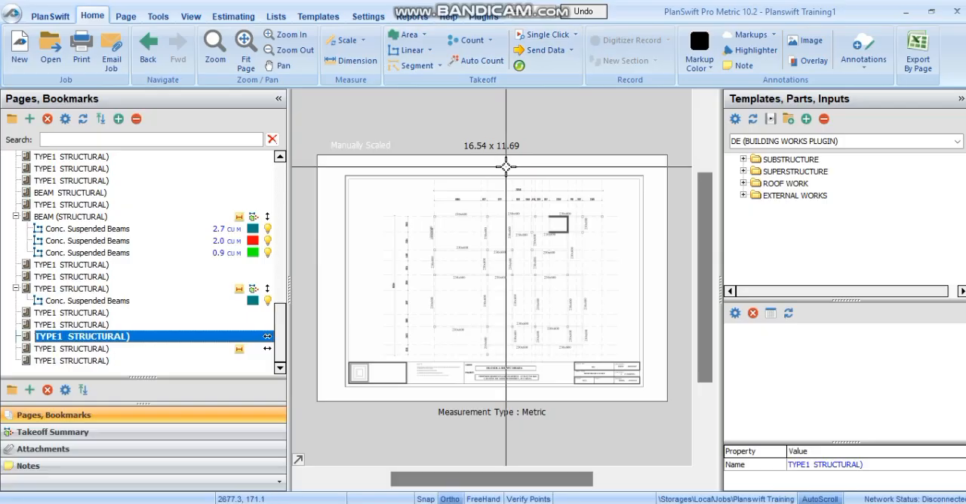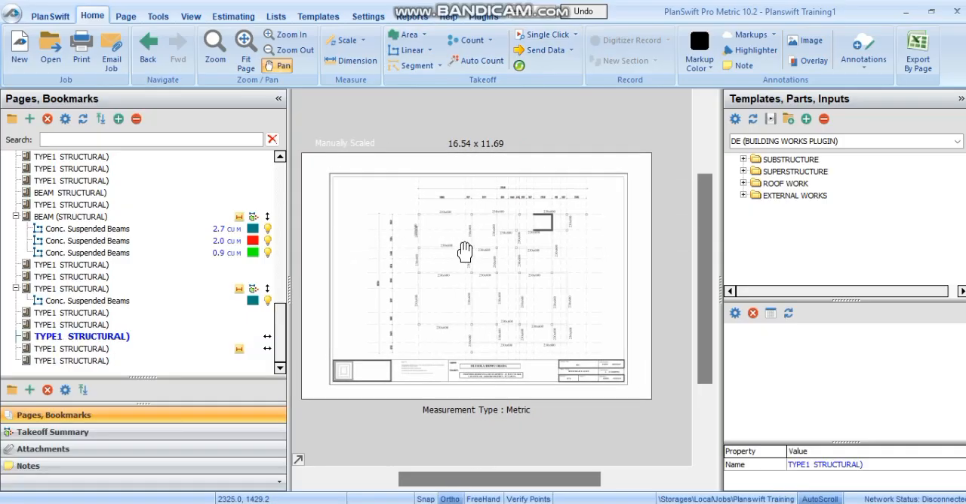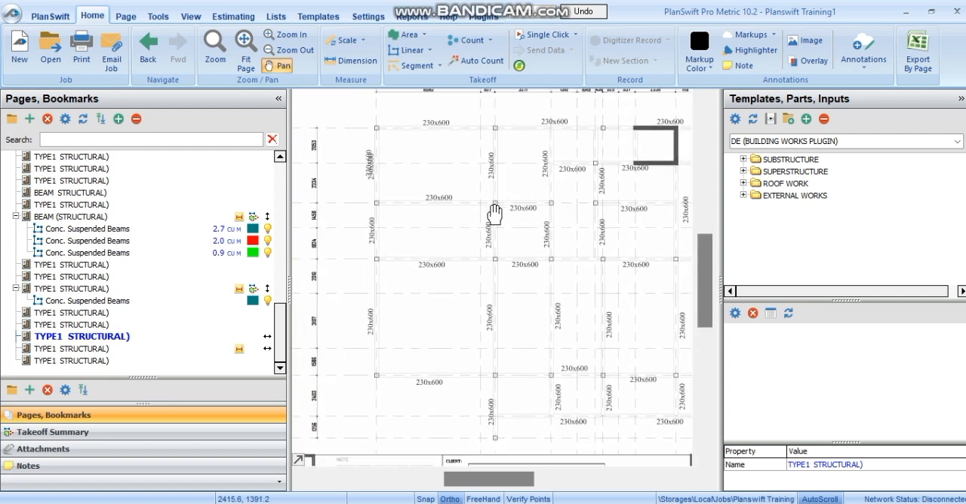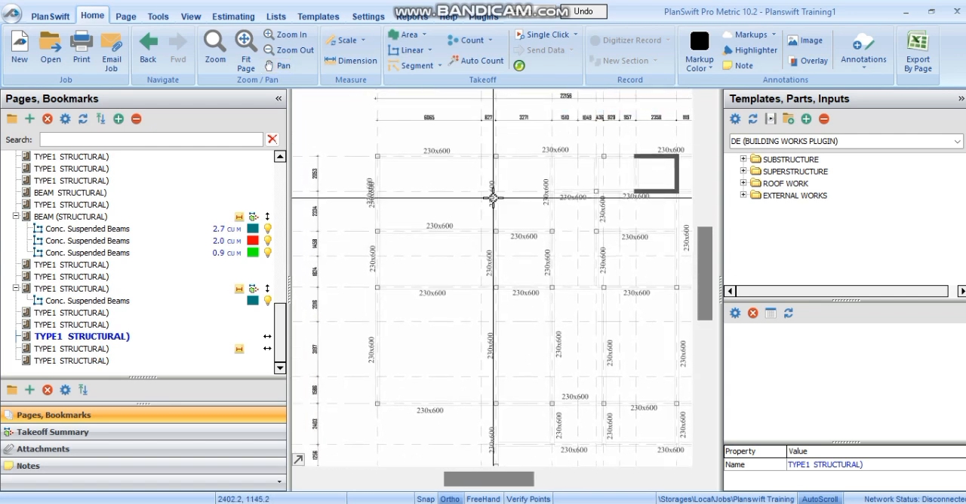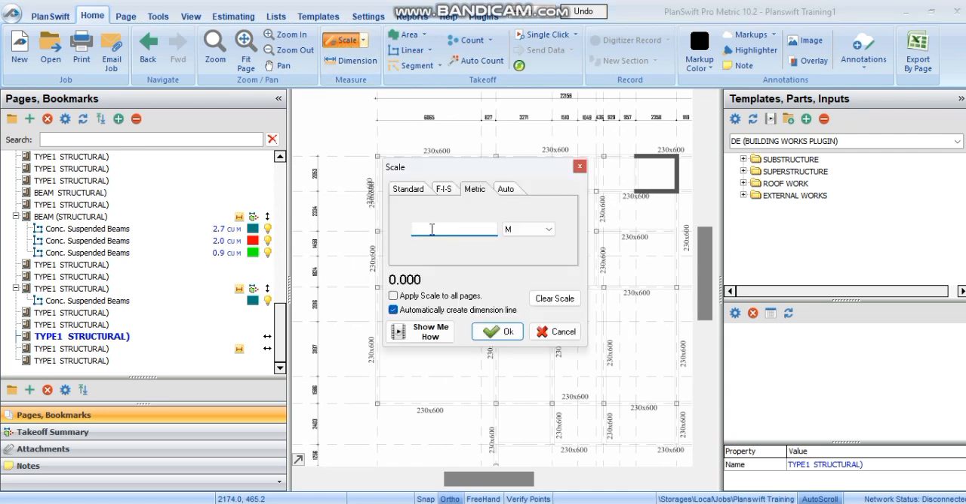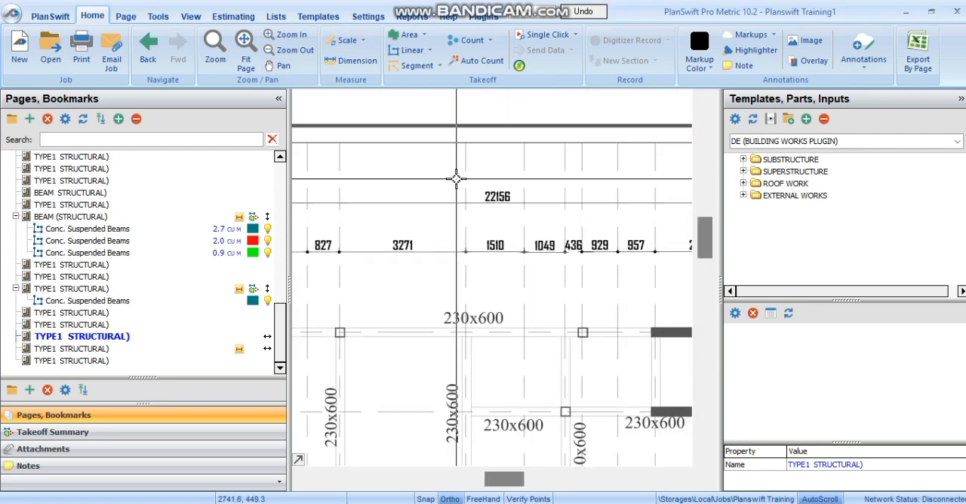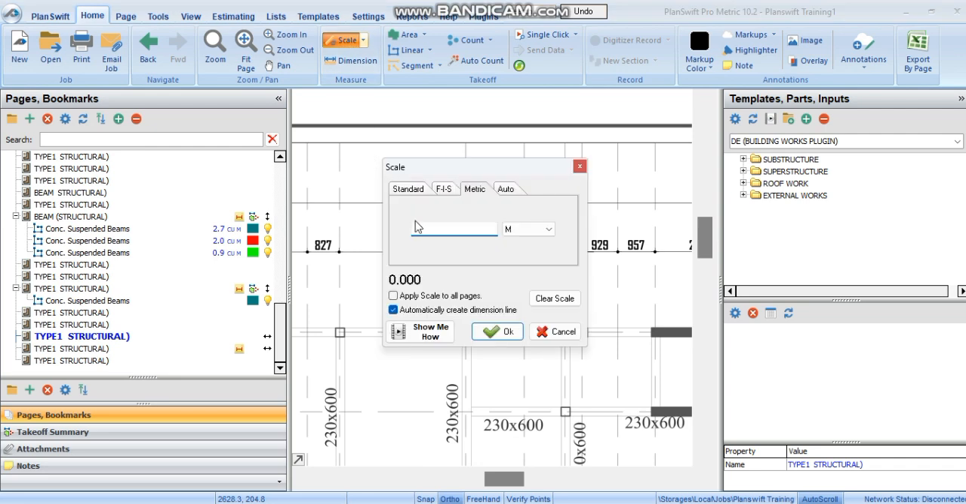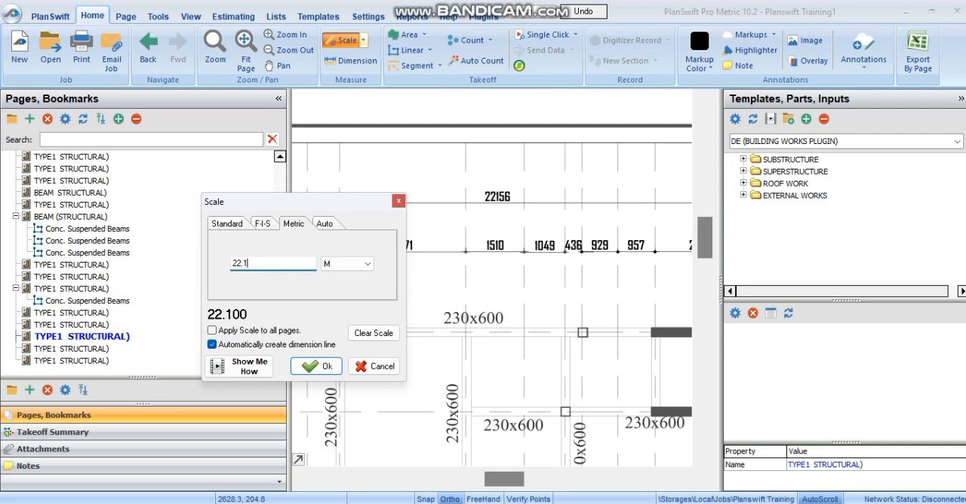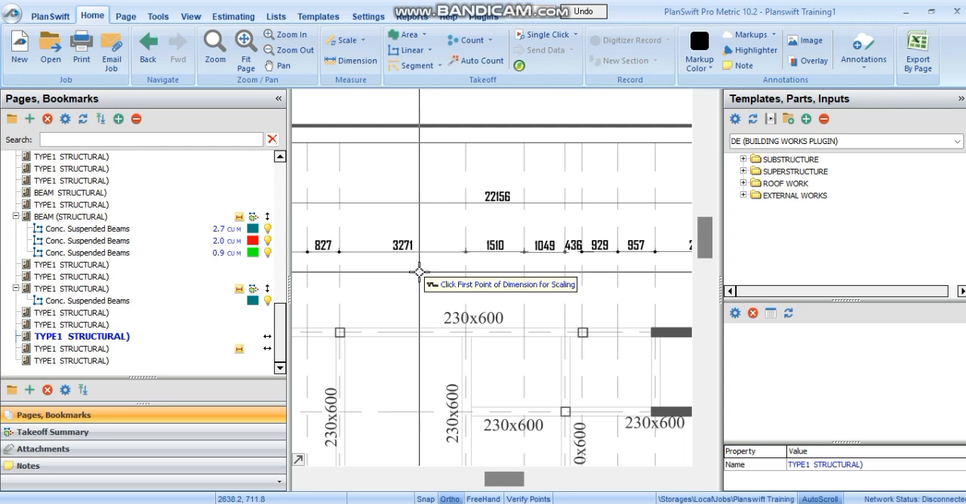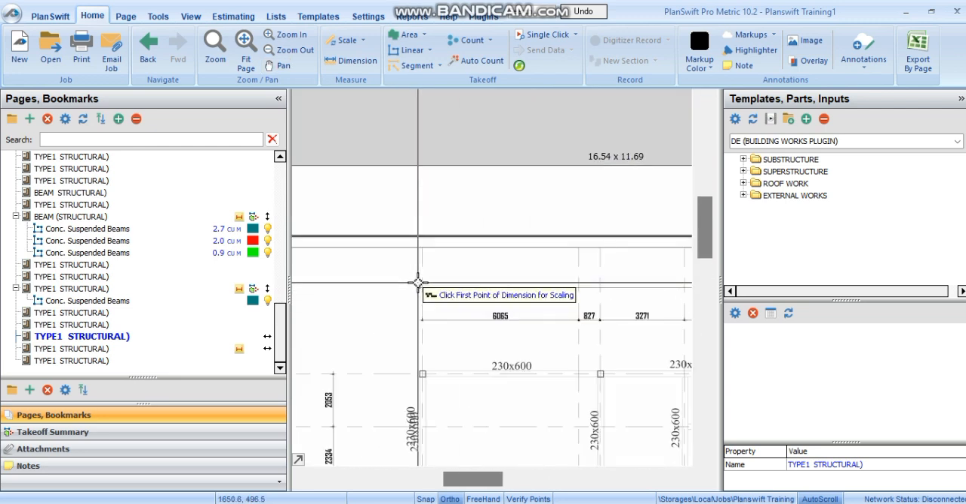Hello everyone, today we'll be looking at concrete in suspended slab and also reinforcement in suspended slab. So firstly we need to scale our page, then after that we go ahead with our measurement. It is always good to use the longest dimension to scale your page, which is what I'm doing now.